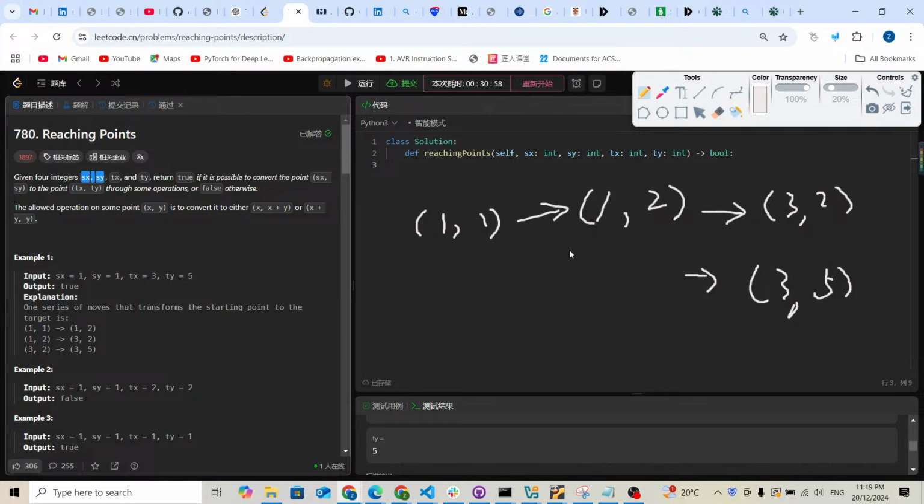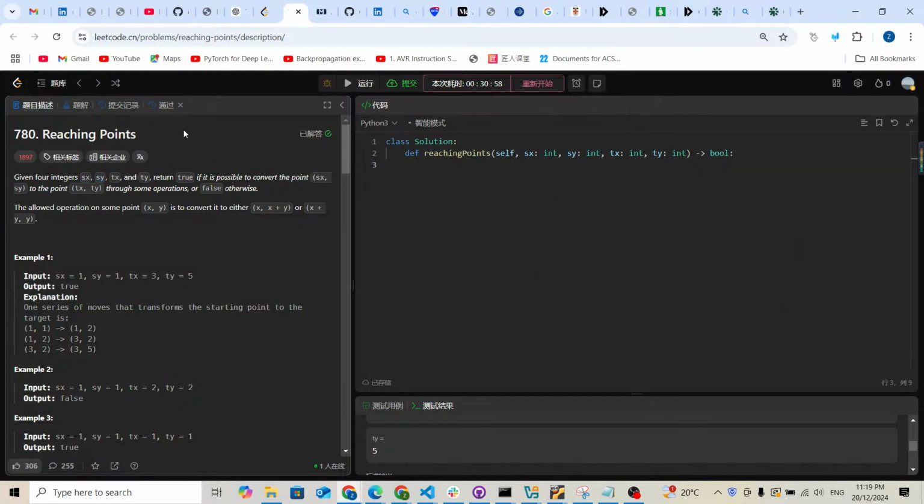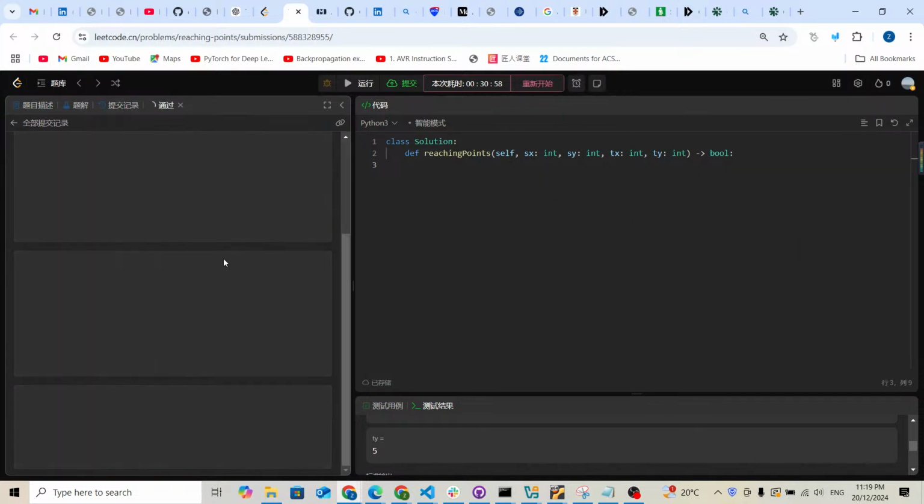But how many operations? Of course, this is going to be a BFS. For each number, we're going to have 2 paths, so there are going to be a lot of different paths, and definitely it's going to be time limit exceeded or memory limit exceeded. Let's just use an example to check why it didn't work.